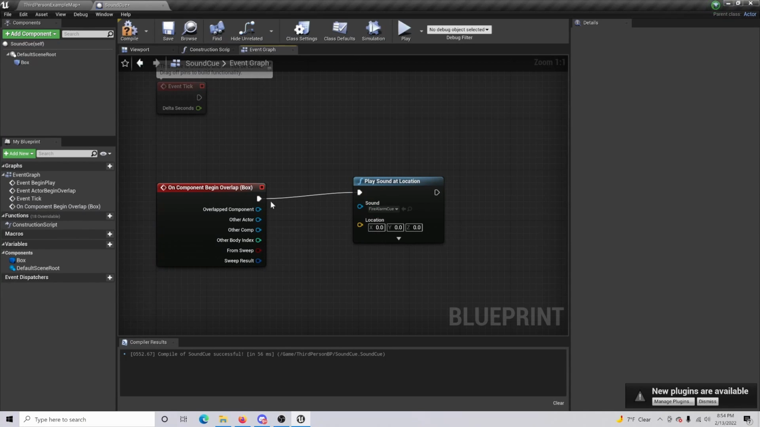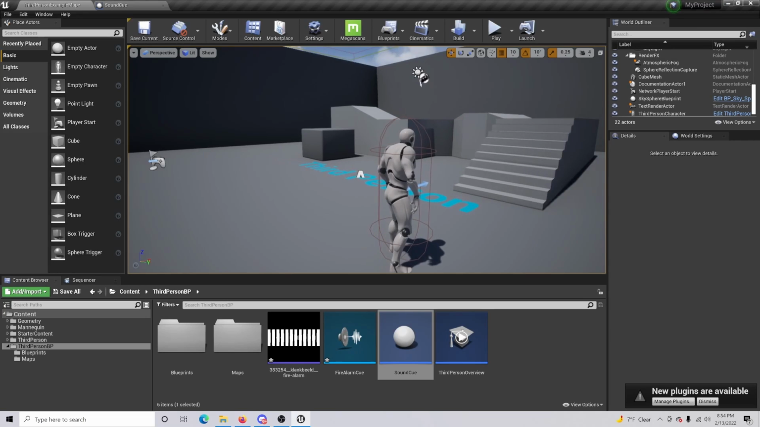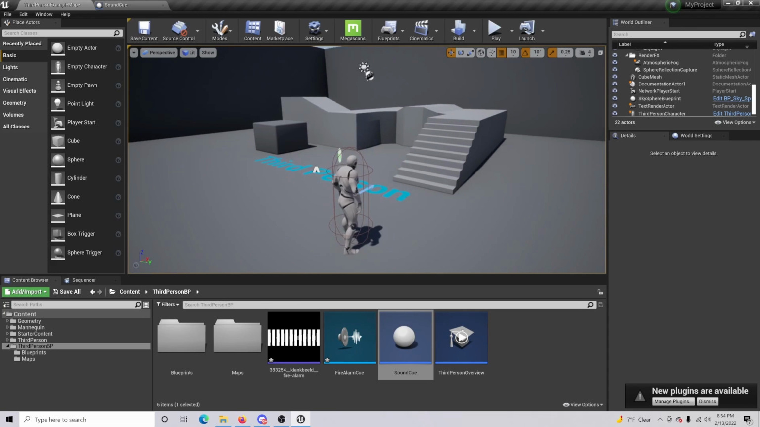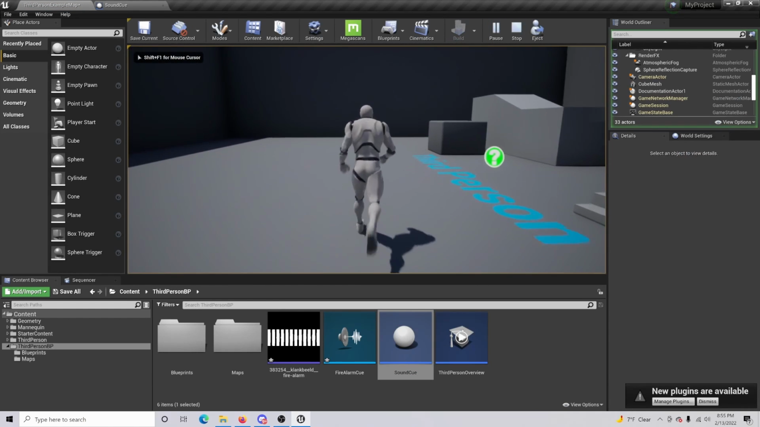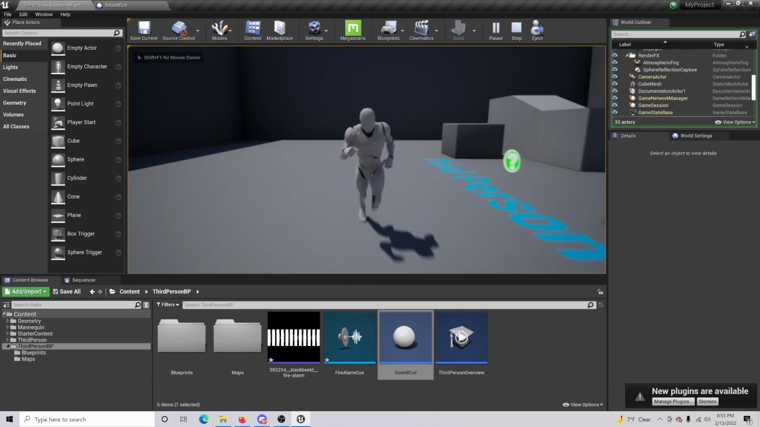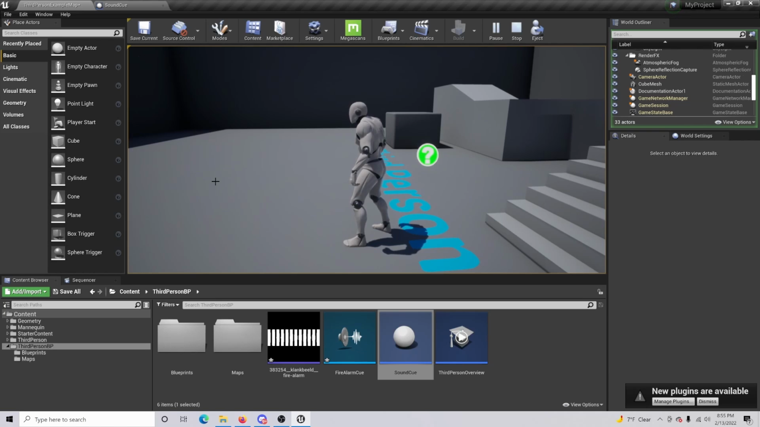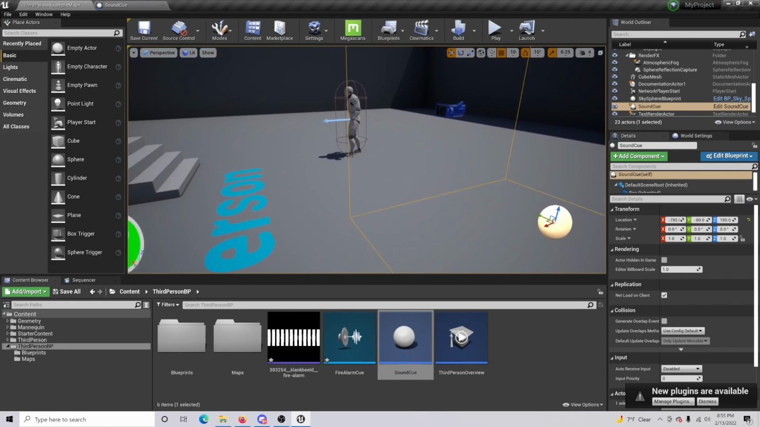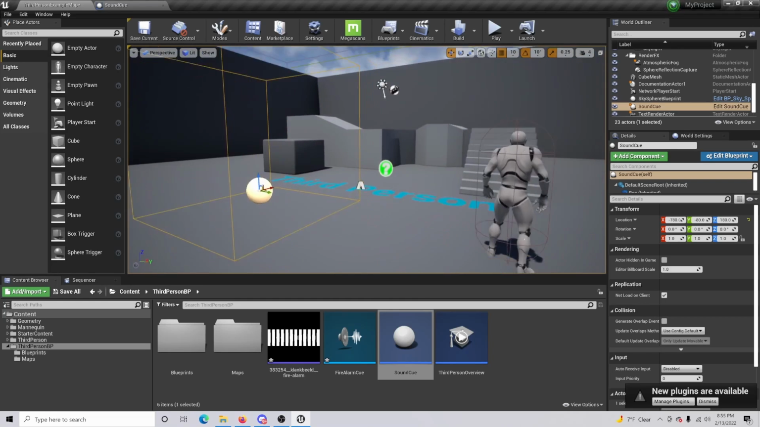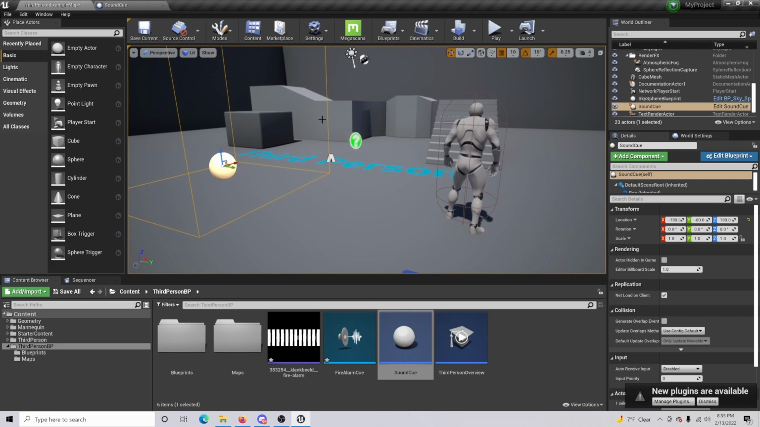Alright, so now what we're going to want to do is compile and save. And then if we come back to our viewport here and just simply drag in our sound cue, if we click play and walk into our collision box, you can hear that the sound is going off. Now, of course, that's a little bit annoying, but use these sounds accordingly depending on what you need and what you're looking for, but that is the base premise.